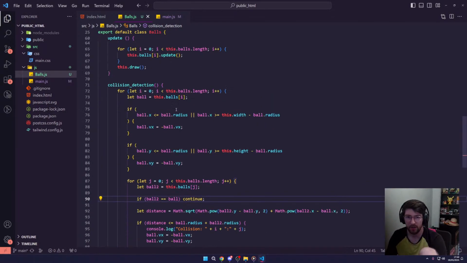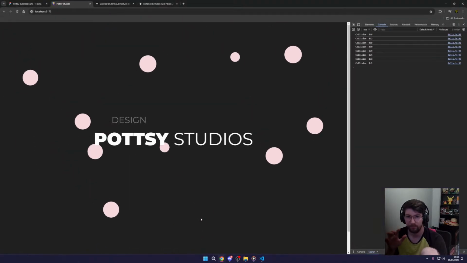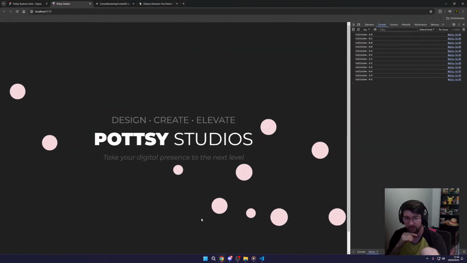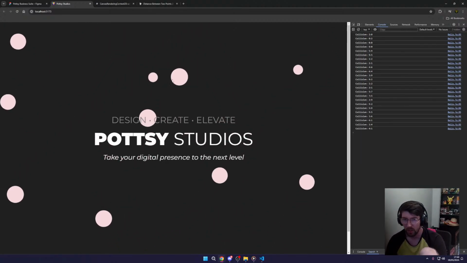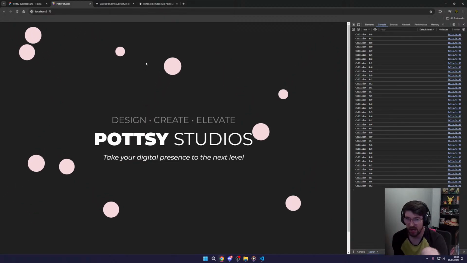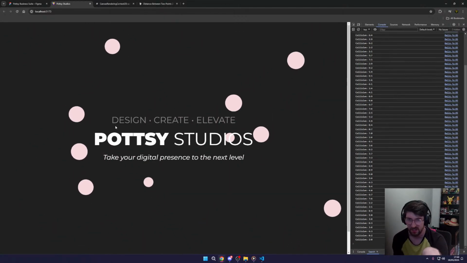And also, I don't like how fast they're moving. I know I've got this all hard-coded, so we're going to change this to 3. We also want to create a ball around our cursor, but it's not actually a ball, it's invisible. And when they hit it, they bounce off it too.